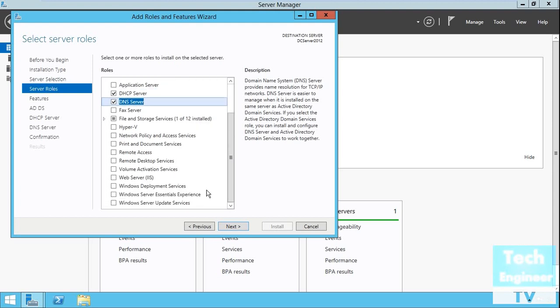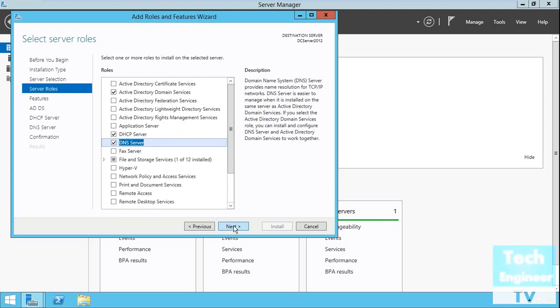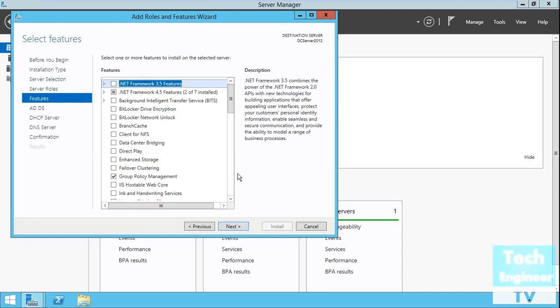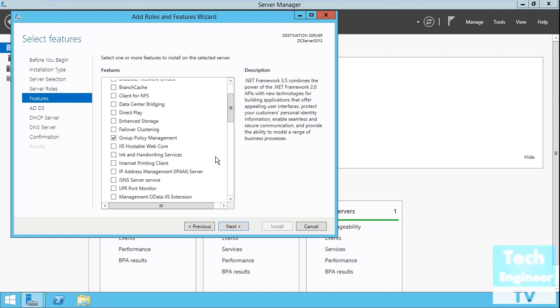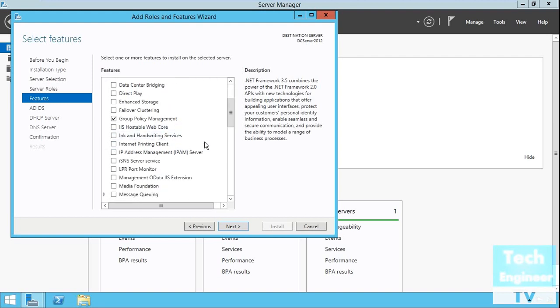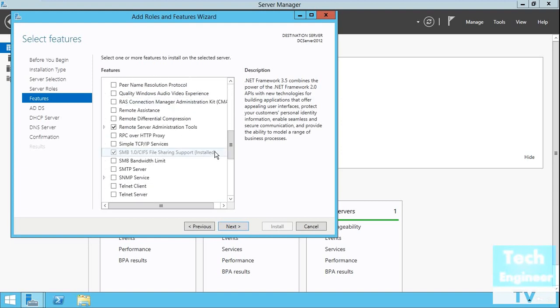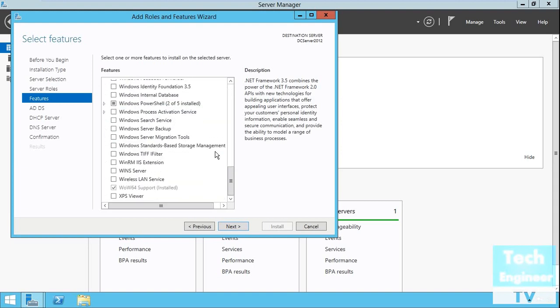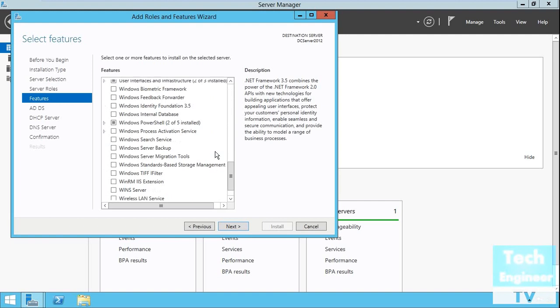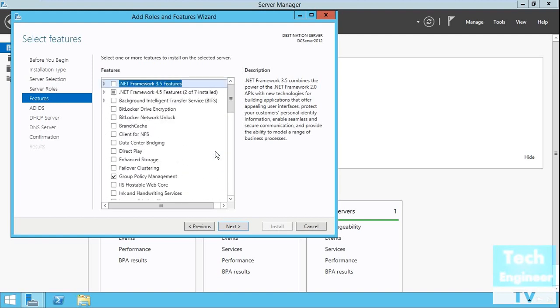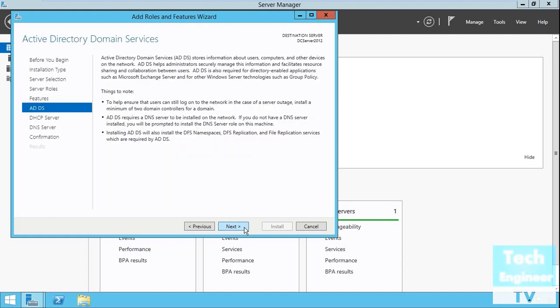I'm adding the DHCP server as an extra, and for the features I have taken the defaults, the required features which will be a part of the upgrading part of ADDS and the DNS. So I'm not going to add anything differently. You can see Active Directory Domain Services, and the entire definition will be there.